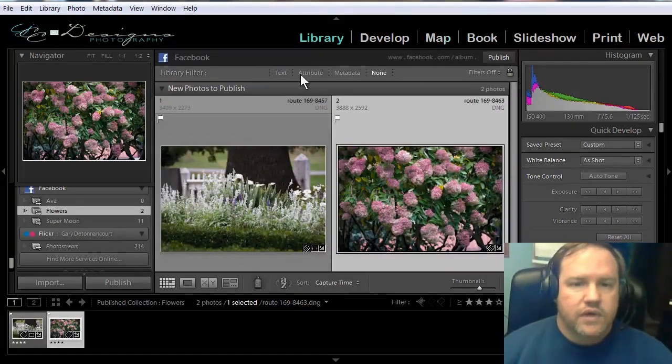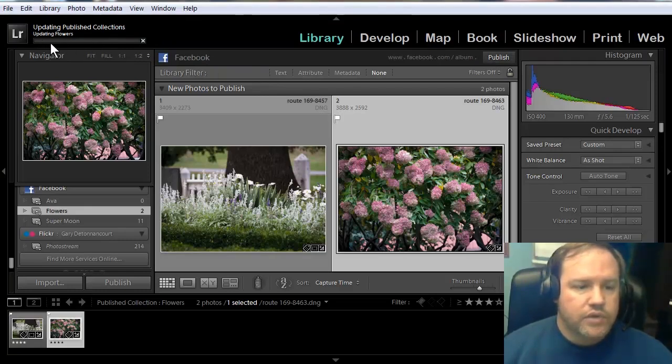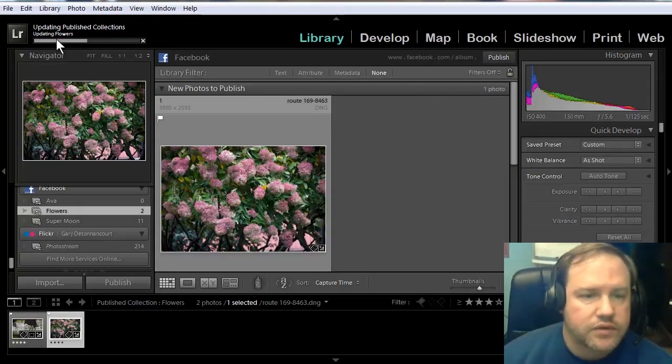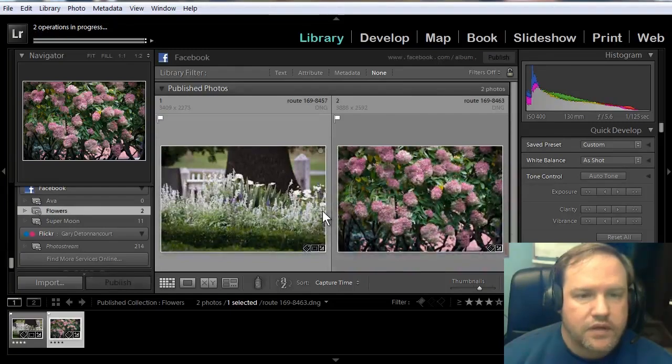and right up here at the top where it says Facebook, it has a button for publish. So if I click publish, you can see here that it will upload those two photos directly to the folder that I created in Facebook. And that's it, it's done.